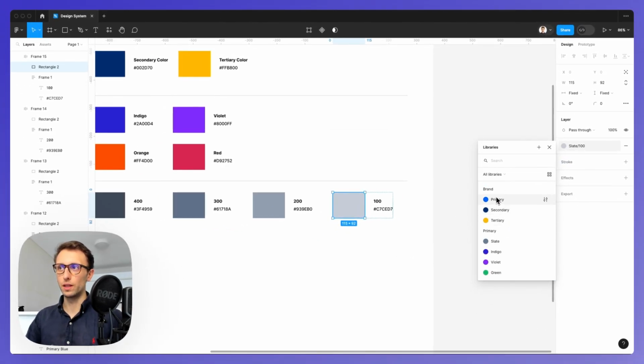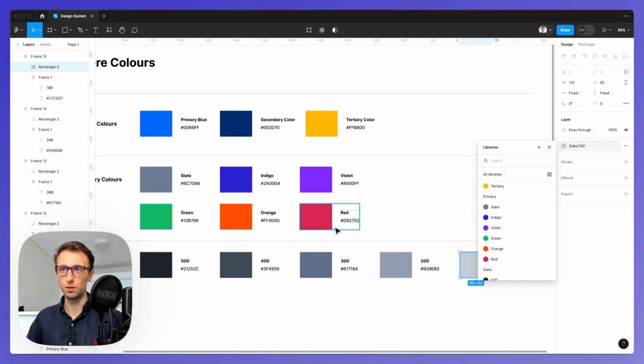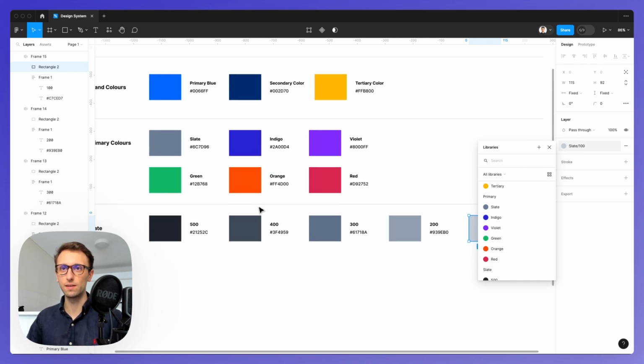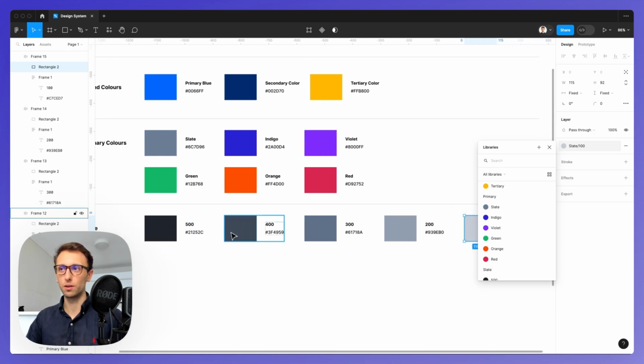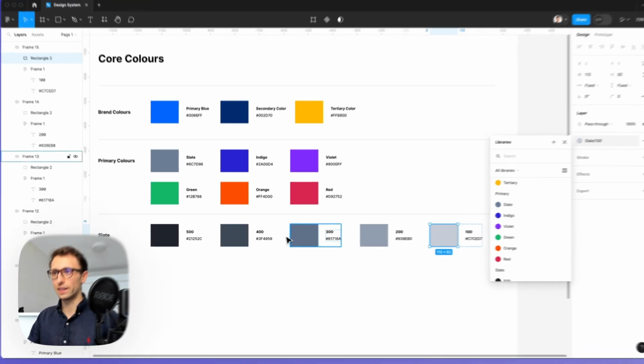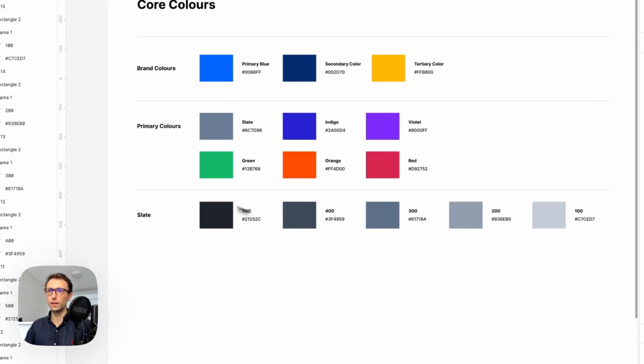So as you can see, now we have the primary brand colors, the primary colors which are associated to the brand that we can use for apps or website and the major states. And now we start to add the different shades and tones of the individual colors. So this is all coming up well together.